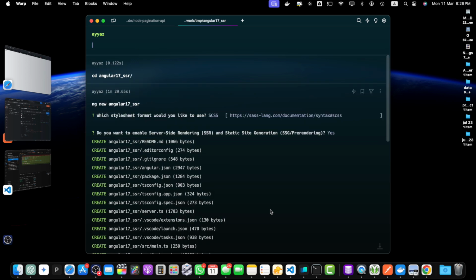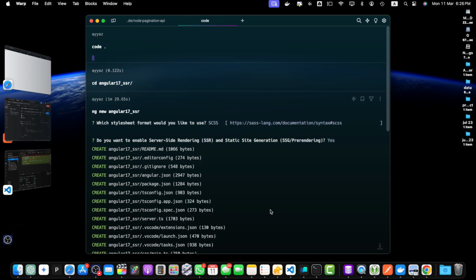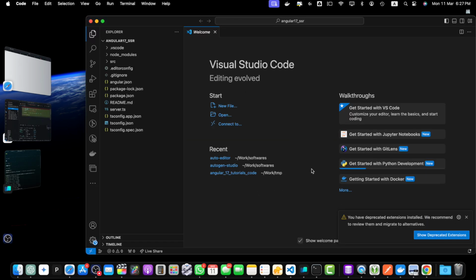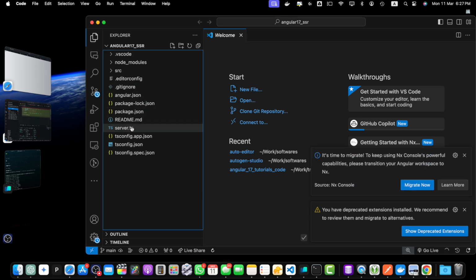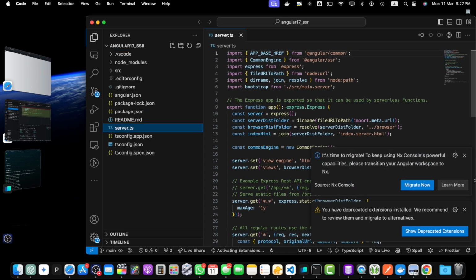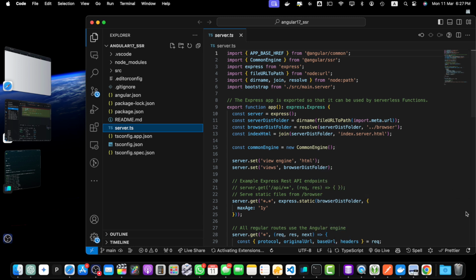Okay, press enter, and now let's open it in our VS Code. All right, this is my project with the SSR enabled by default. So we got this server file, that is a simple Express app.